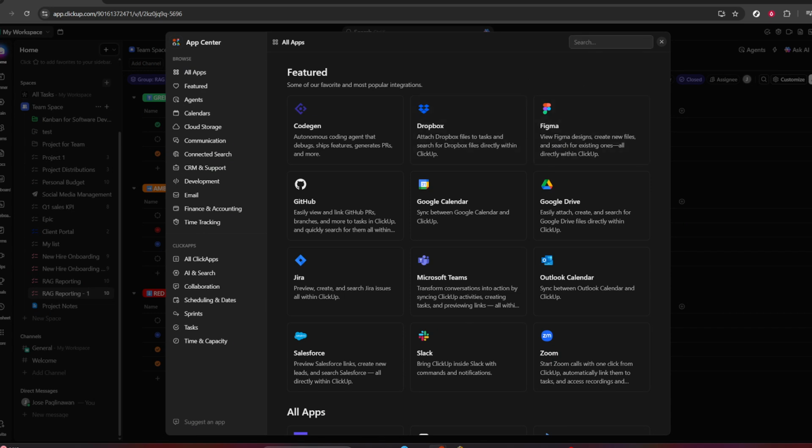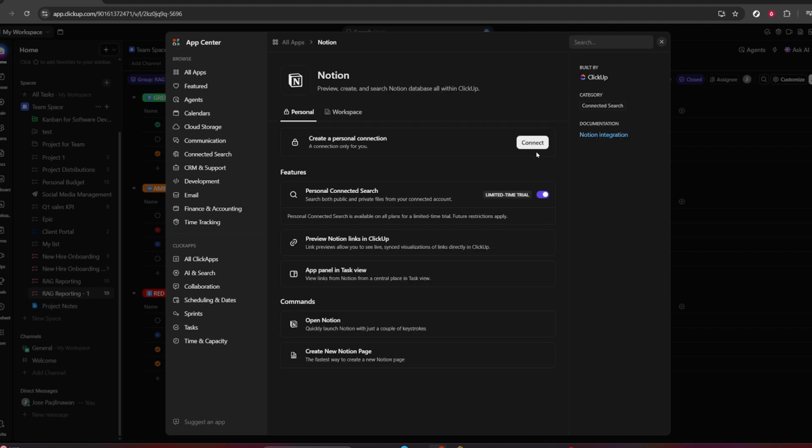In the directory, search for Notion. Type Notion into the search bar and select the official Notion integration from the results. You'll typically see a short description that confirms you're connecting the right app. Click Connect. A window will appear asking you to authorize ClickUp to access your Notion workspace.